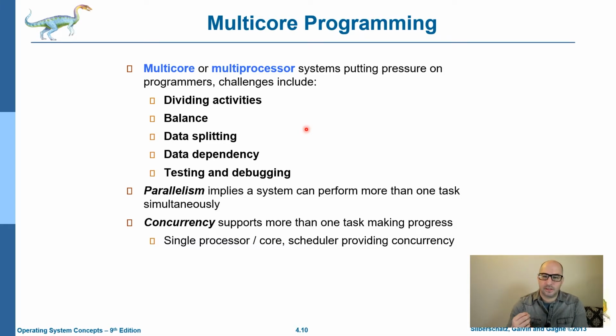So there's a distinction between parallelism and concurrency. Parallelism says that the system can perform more than one task at a time. Concurrency allows tasks to progress concurrently, though maybe not in parallel, and that's a little difficult. There's a better slide coming up that will take a look at this.